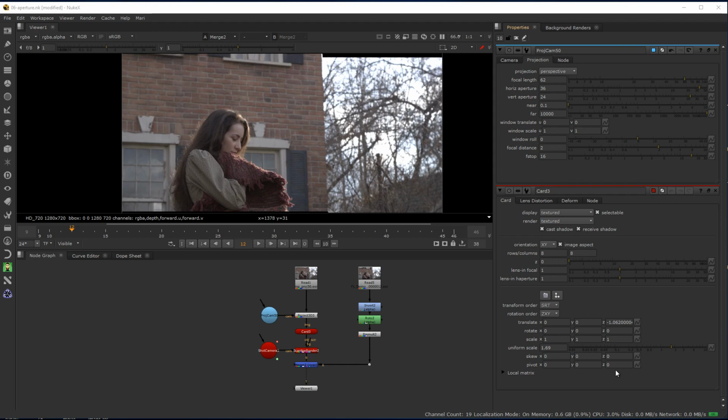So a third workflow for creating overscan involves adjustment to the aperture of the projection camera. In my investigations, I kind of suggest that this is possibly the quickest and the simplest of the three methods, and in this short video I'm going to demonstrate how exactly to do that in Nuke.